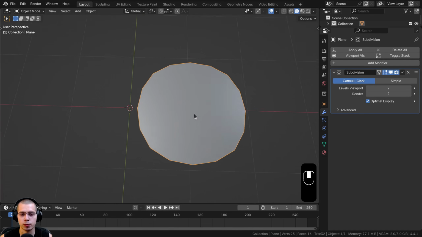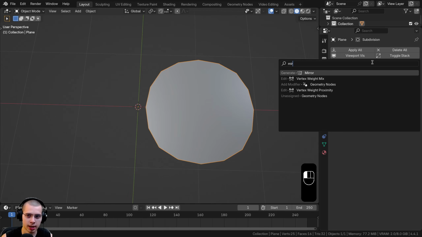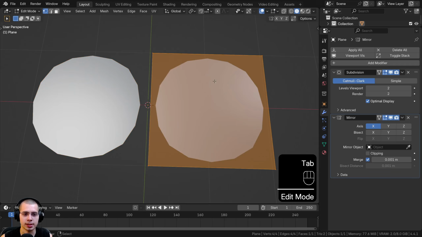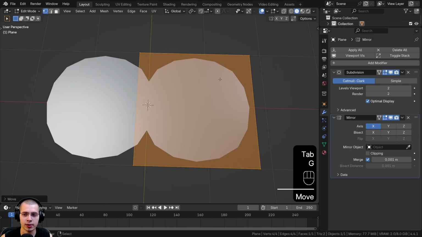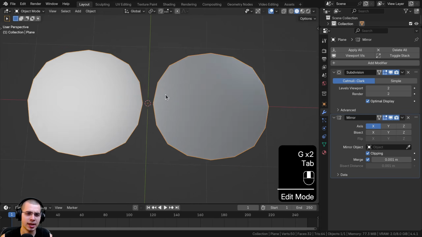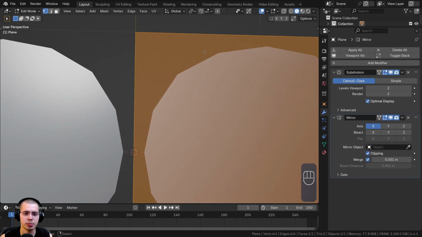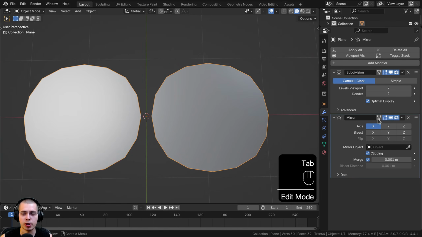We'll turn up the levels viewport. So now you can see it's a nice smooth plane, but I want to mirror it over to the other side. So I'll click on add modifier and I can add the mirror modifier. So then I can hit tab to go into edit mode and I can drag it together, and then I can turn on the clipping button and drag it out. So you can see it is connecting, but for some reason, this part of the geometry isn't connecting with this part of the geometry. And that is because of the modifier stack.